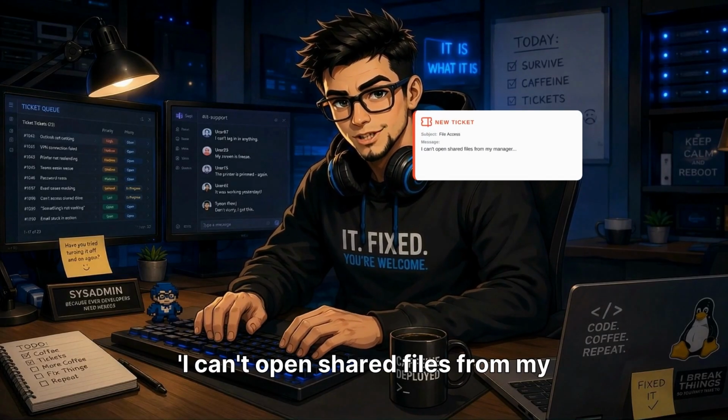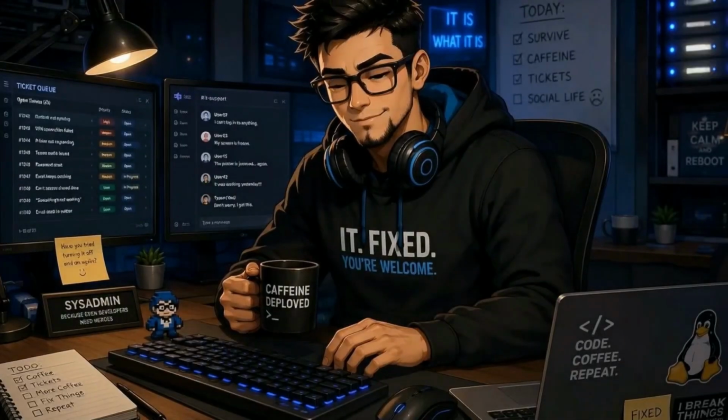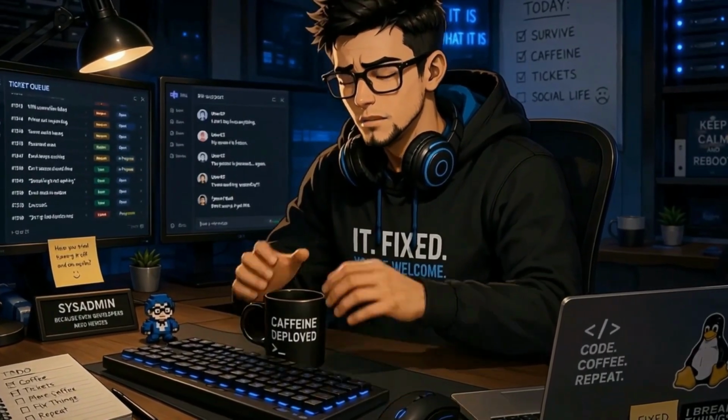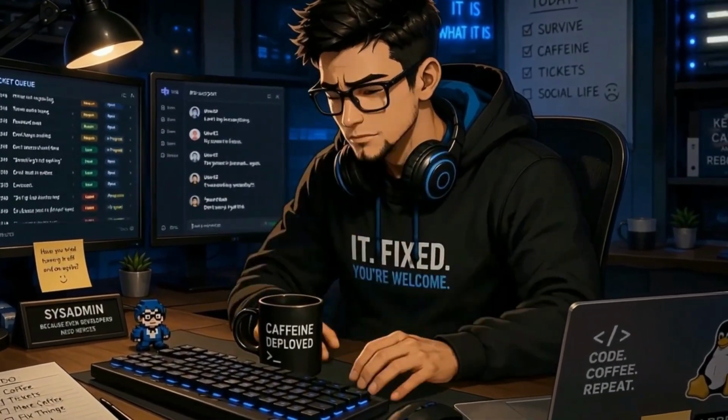Now, a new ticket? I can't open shared files from my manager. What?